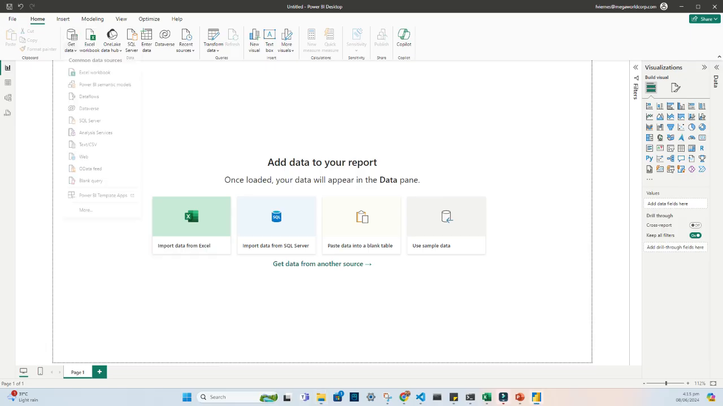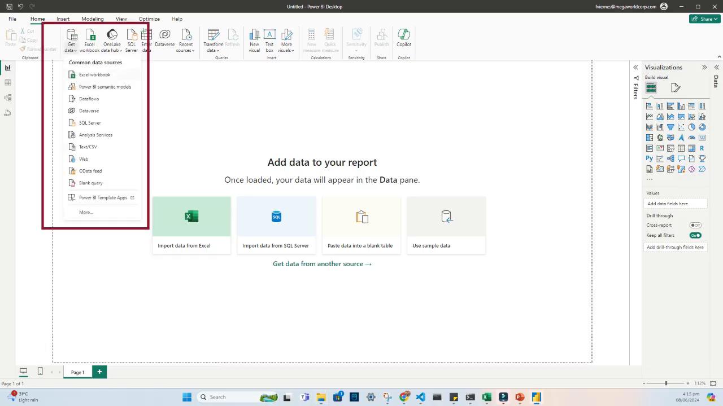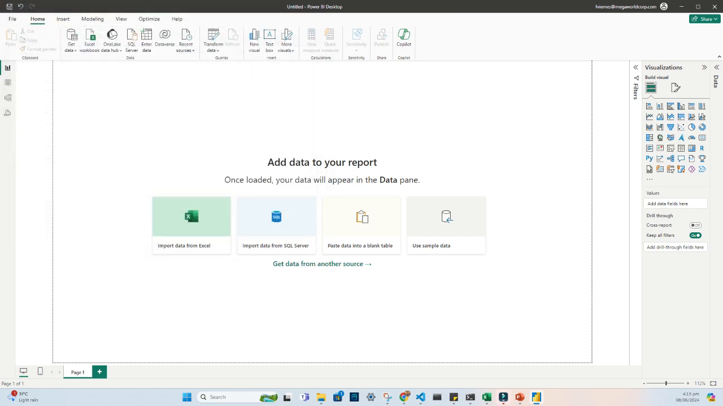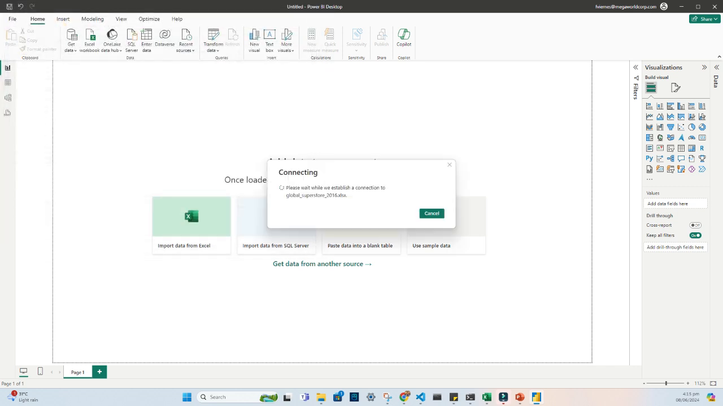Open Power BI, and after opening Power BI, click on Get Data. You'll find this option on the Home ribbon. Power BI supports a wide range of data sources, but for our Global Superstore 2016 dataset, we'll use an Excel file. From the list of data sources, select Excel and click Connect. Navigate to where you have your Global Superstore 2016 dataset saved, select the file, and click Open.